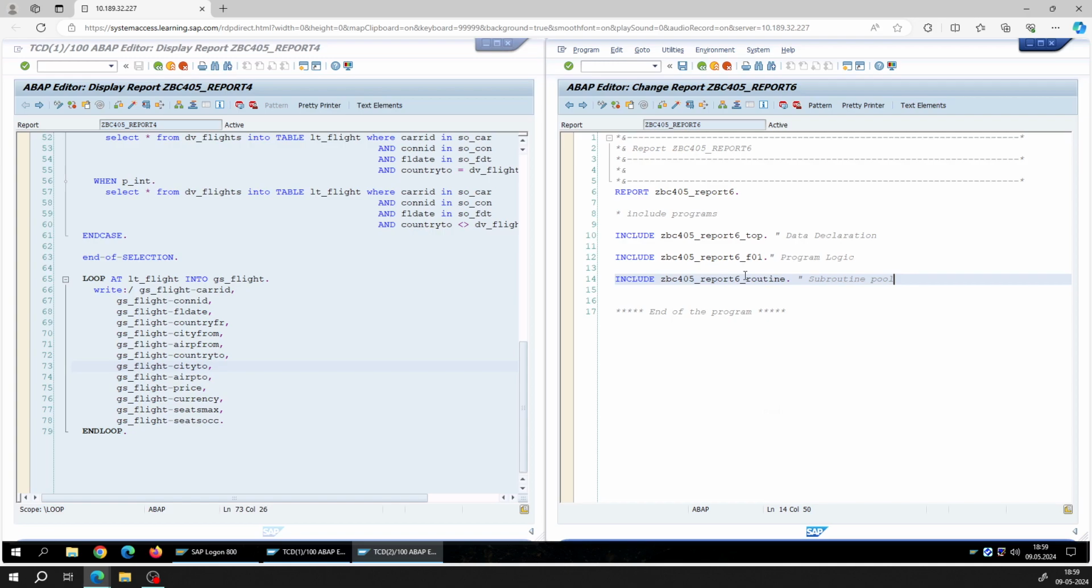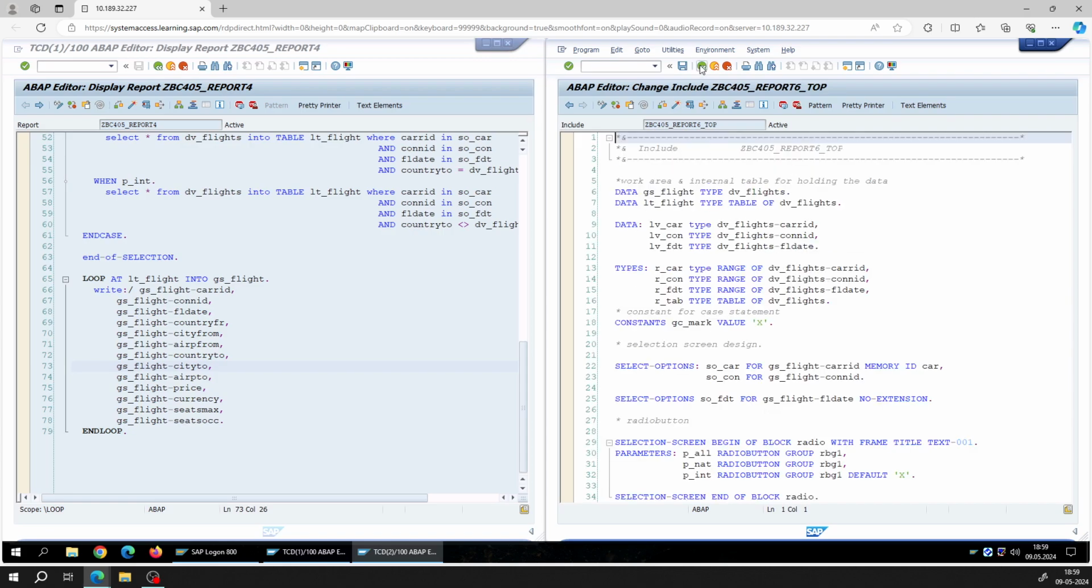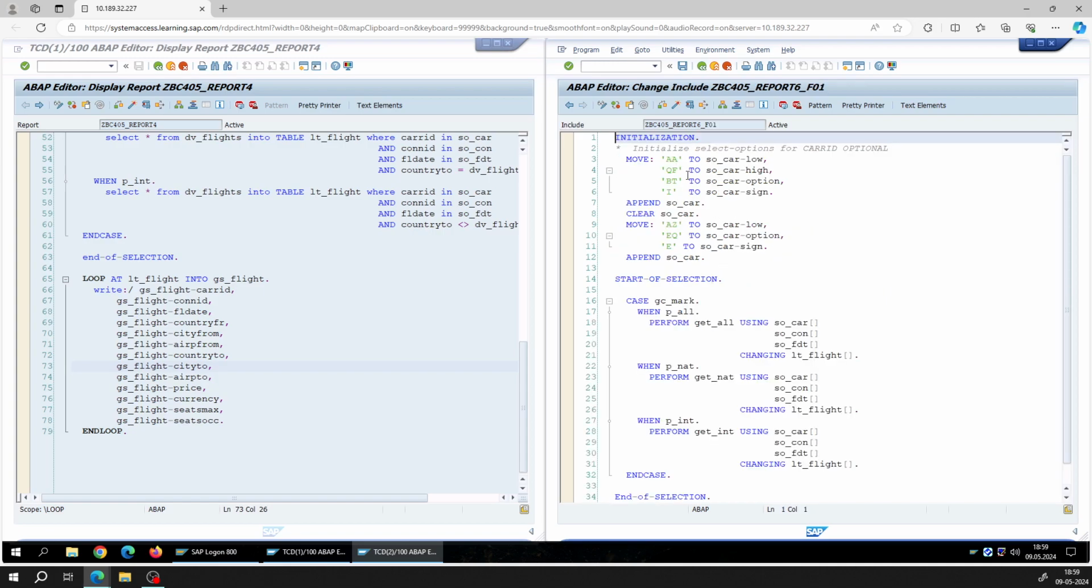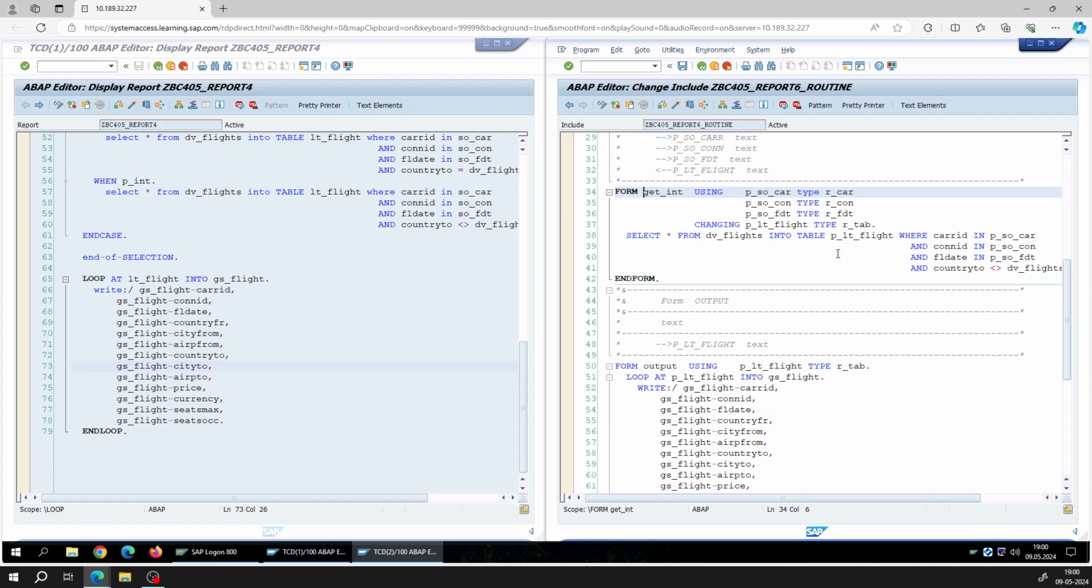Okay, but when you come to your program, you see your program is very sorted with minimum lines of code. Okay, so if anyone just wants to see the declaration part, he can go to this include and he can see all the declarations or selection screen how you have made. If someone wants to understand the flow of the program, then he can just go to this. Okay, this is the initialization part, this is the startup selection, how the different entries are being selected, and at the end of selection how the output is happening, right? If someone wants to understand inside how everything works, he can directly double click get underscore international flights, and he can see the respective logic of the subroutine.